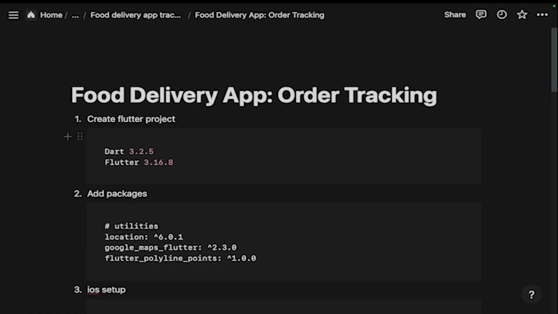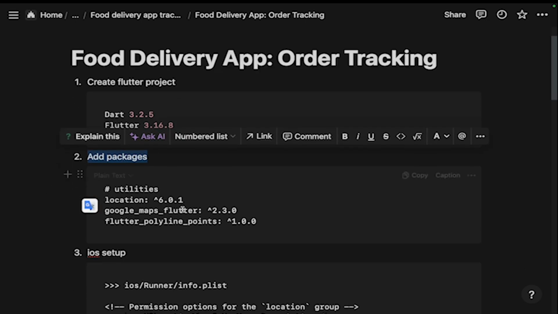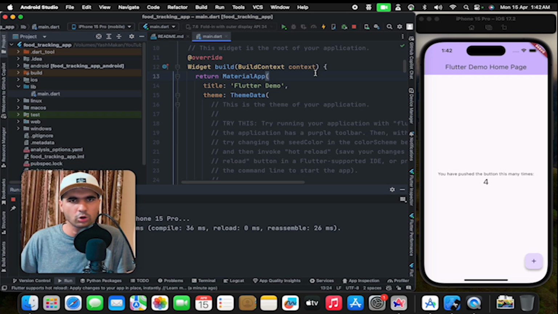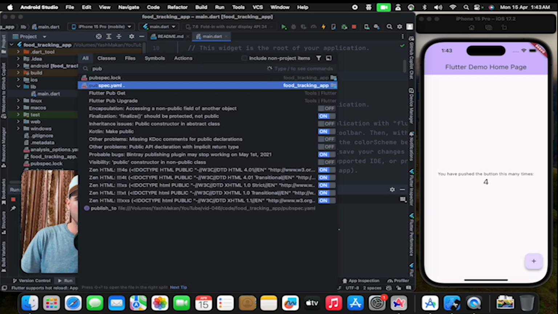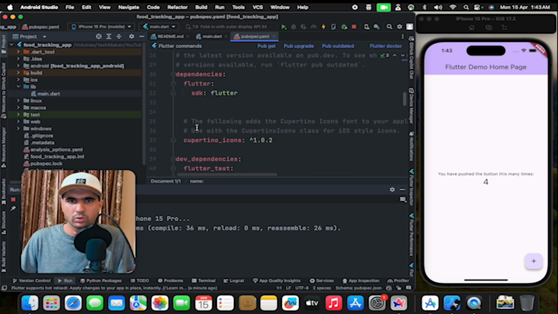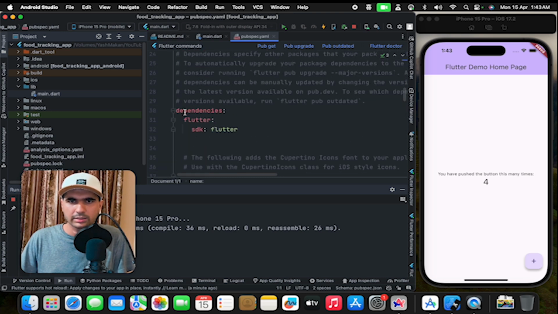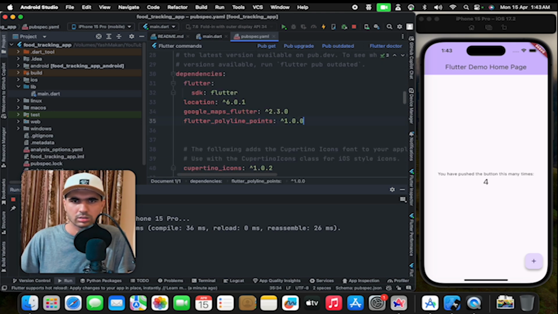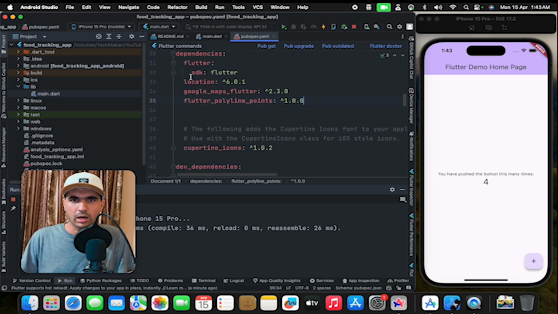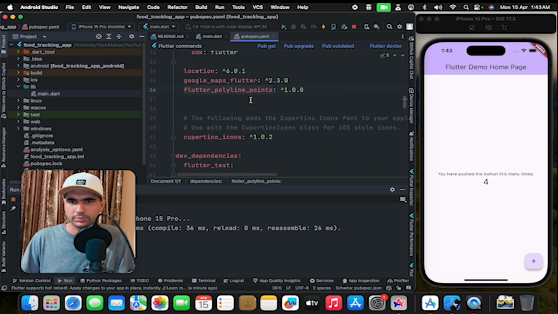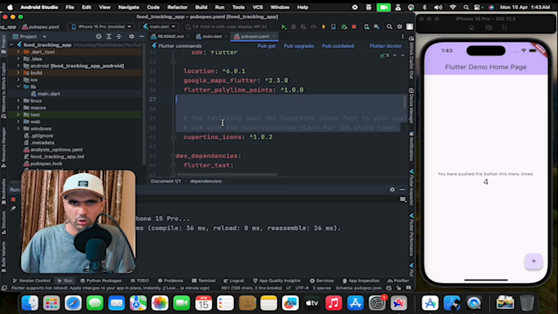So let's go back to our step 2, and here we can see that we are going to add a few of these packages. Let me copy these and then we can talk more in detail about why we are adding these packages. So inside the pubspec.yaml, inside the dependencies, we are going to add these packages. Cool. Now, why are we adding these packages? Let's talk about that. Let me just remove these comments.